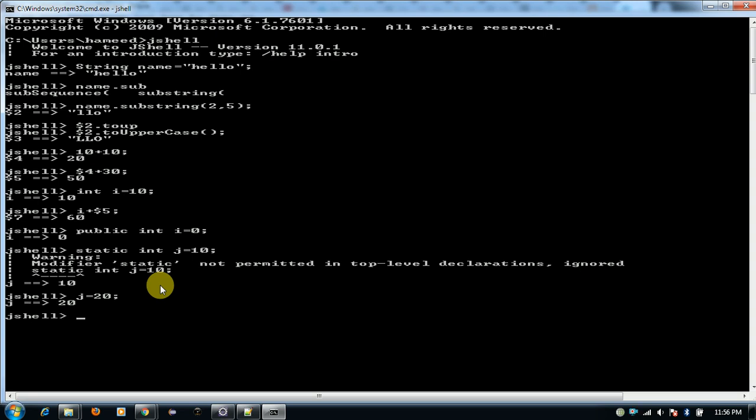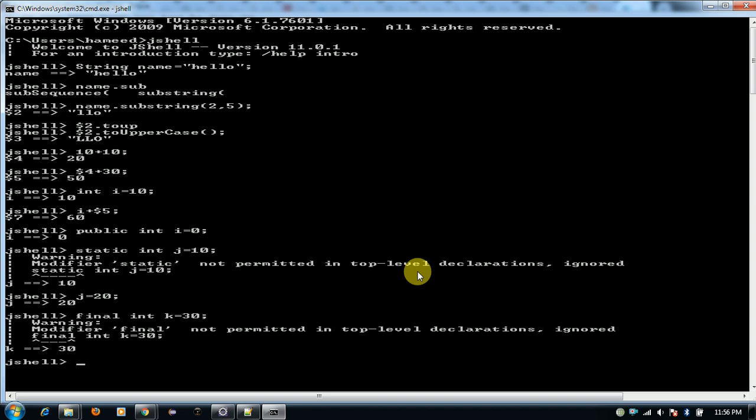So again it will initialize that value, so it will only throw some warning, and you can ignore that warning. Same thing, you can write final variables also: final int k equal to 30. Here also it's throwing a warning, so that is not permitted in top level declarations, ignored.